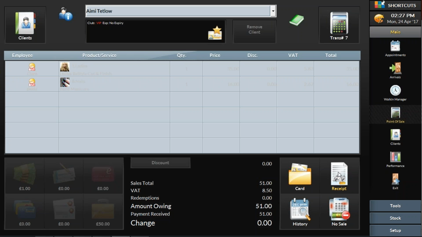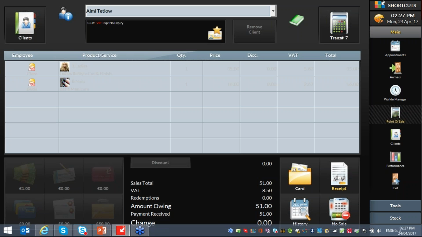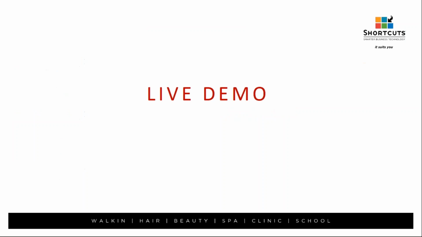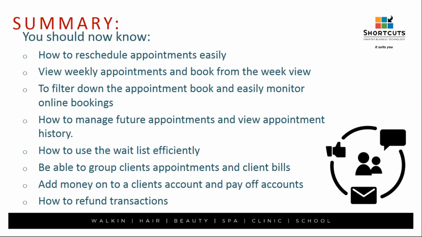Okay, and that's pretty much everything that I wanted to go through with you today. So just as a summary, today we've looked at how to reschedule appointments easily, view weekly appointments and book from the week view. We know how to filter down the appointment book and easily monitor online bookings. Know how to manage future appointments and view appointment history. Know how to use the waitlist efficiently. Be able to group clients' appointments and client bills. Add money onto a client's account and pay off accounts, and we know how to refund transactions.